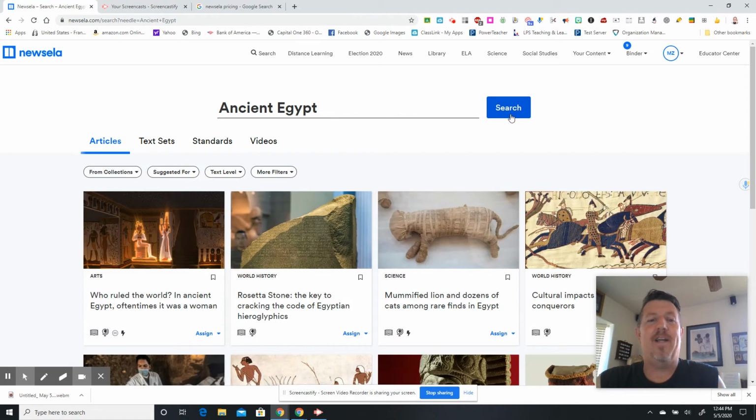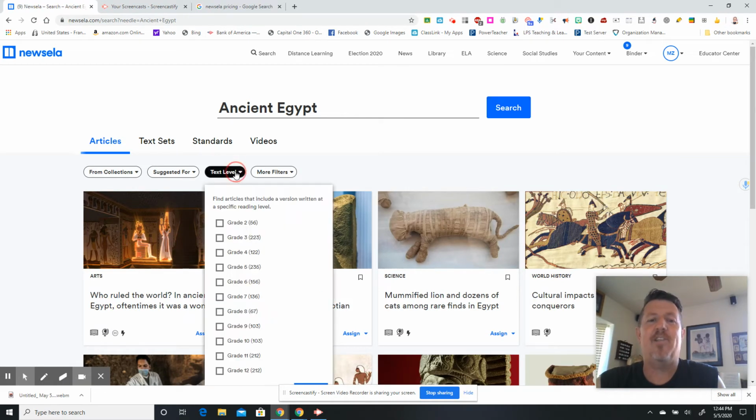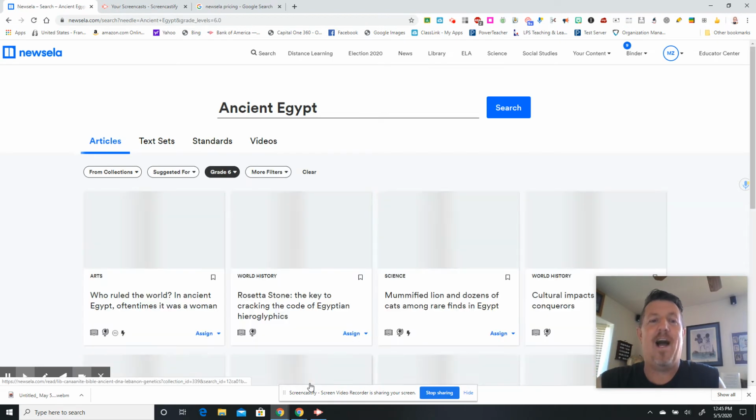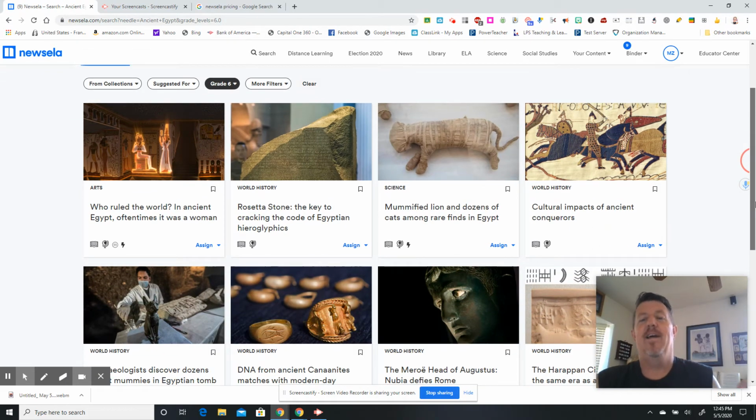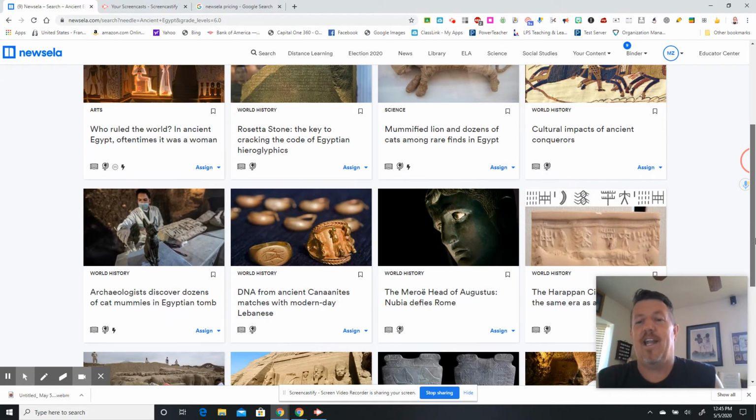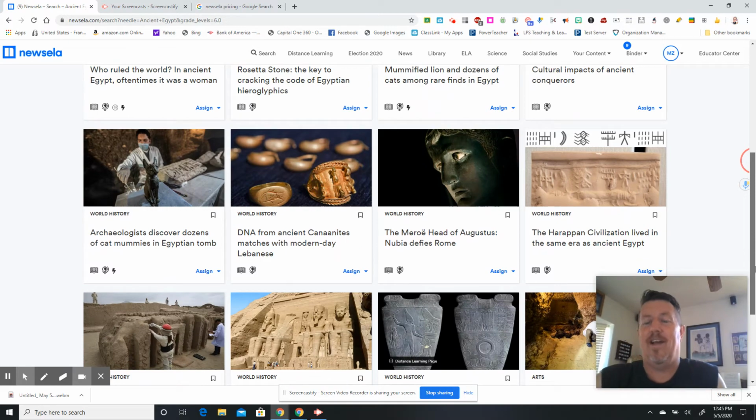Okay. So I'm going to come in here and this was the ancient Egypt I searched for, and I'm going to change the text level just for grade 6. And I'm going to say I want articles that are written for grade 6, and then I'm going to say apply. Now you'll notice that the articles change a little bit. Okay. These are articles just that can come down to the 6th grade reading level.